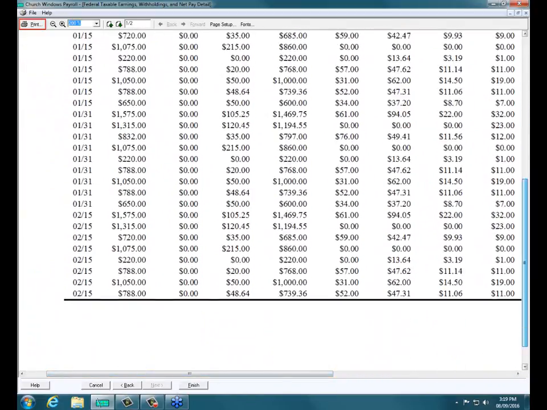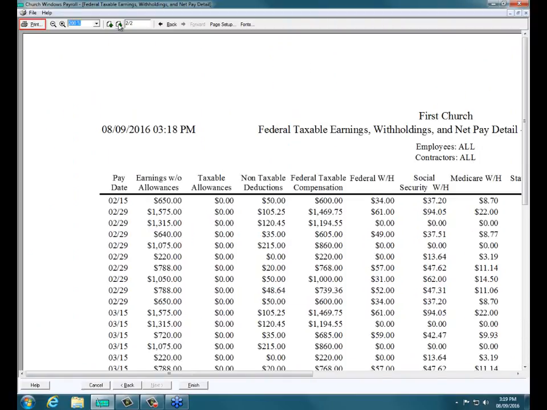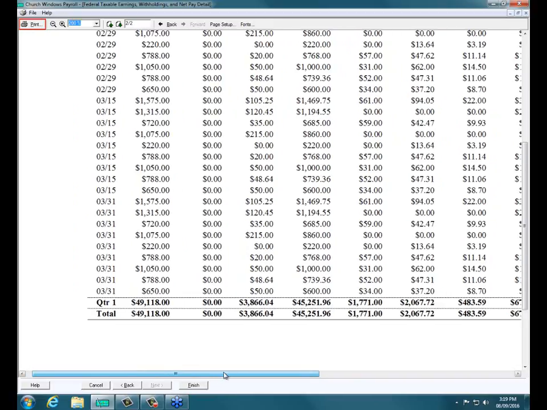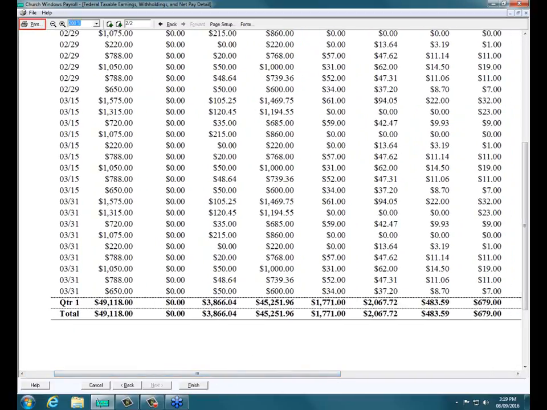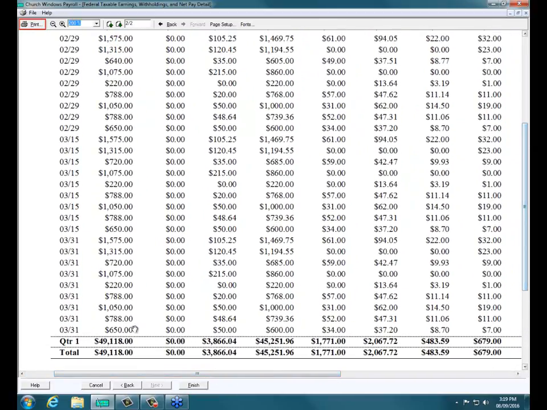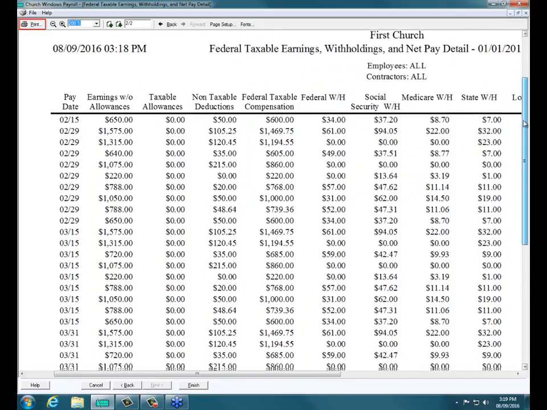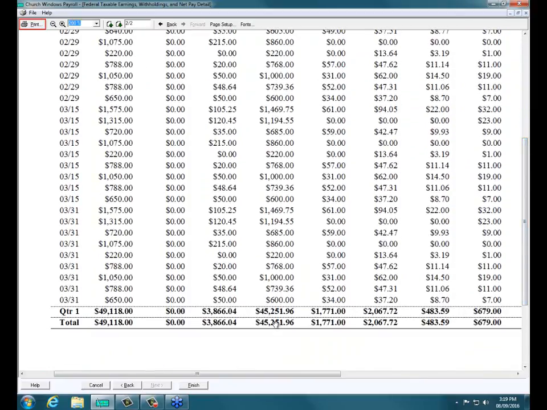And where these commonly will occur is when we go down to the last page, is these totals down here under quarter one are the ones that I'm going to be able to more closely match up with my 941. Now again, federal taxable compensation is going to be the total wages for the quarter on my 941. I don't have to look at it. I know that's what it is because I know this system and I trust it, but yours will too.